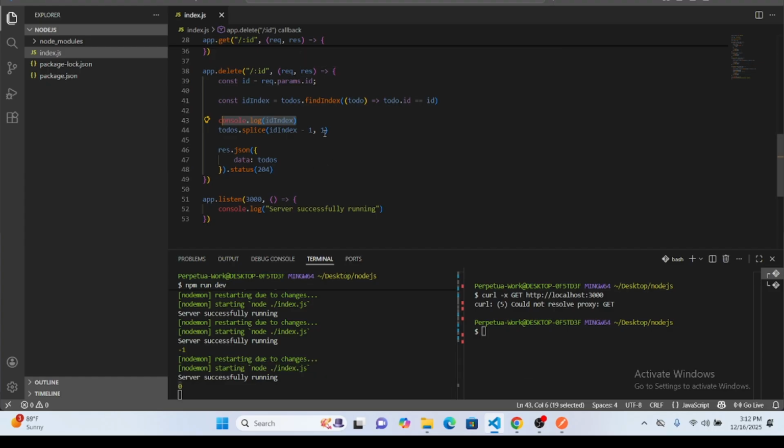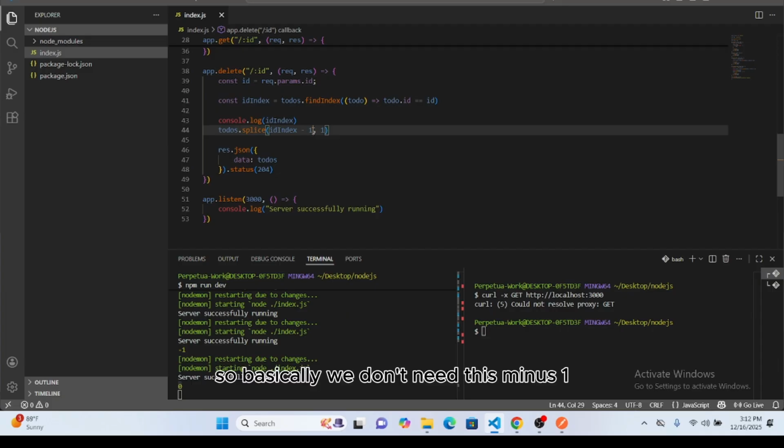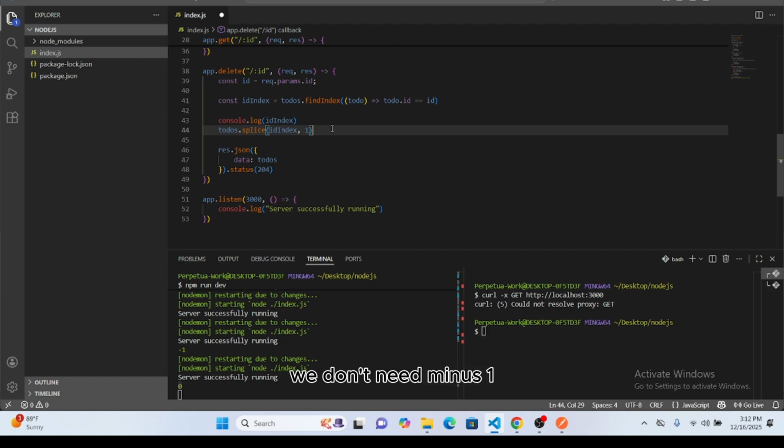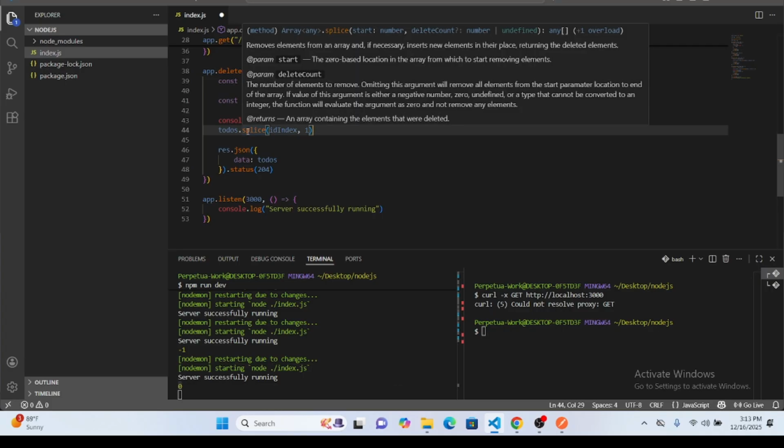Now, here I'm saying I want to start deleting from what? 0 minus 1, which is minus 1. So basically, we don't need this minus 1. We don't need minus 1. So we are starting and we are deleting. I want to delete only once.